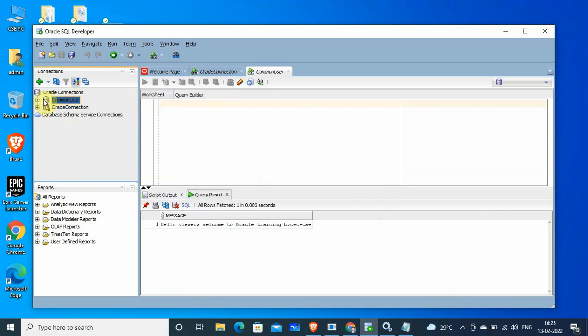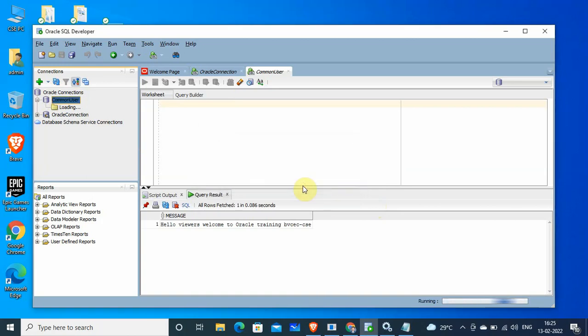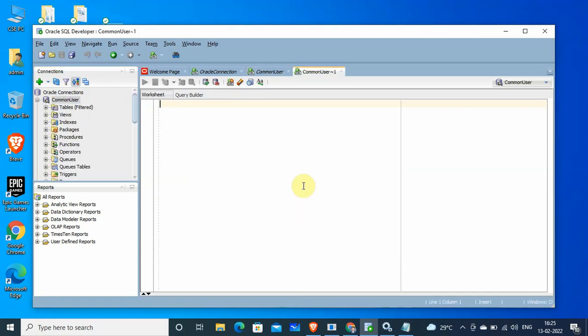Okay, the Oracle common user is already there, but it is loading. For that it is asking for C##SCOTT, and then you have to enter the password, which is tiger. How you get all these things, I will tell you. Once you do this, it will connect. Now you can see it is loading and it is connected. Can you see here? Now everything is connected.